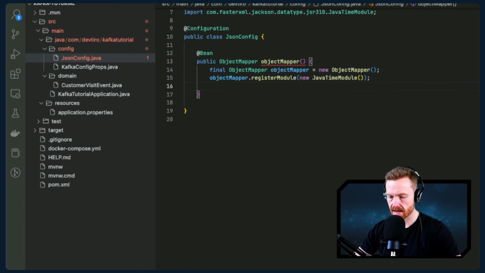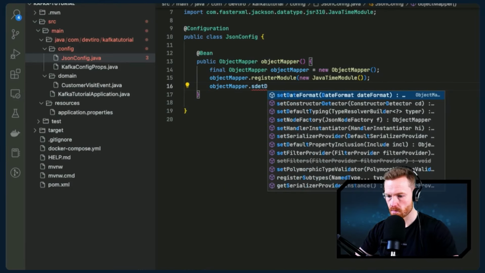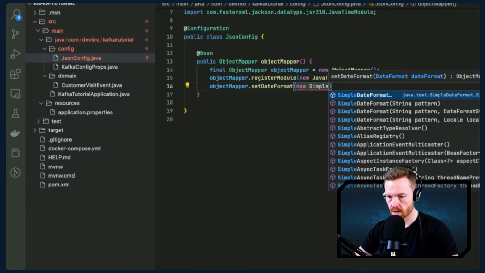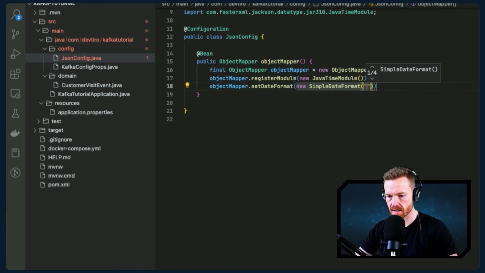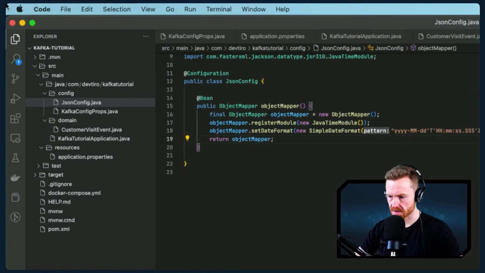So let's tell it how to format it, and we can do that with objectMapper.setDateFormat, and then we need to do the format that we want, which we can represent with a new SimpleDateFormat. And then we can use the standard string for this, and we're going to use the ISO version, so it looks a little bit like that. That looks right to me. And that's telling us how to configure it. And of course, we just need to return our ObjectMapper at the end. There we go. So that ObjectMapper is now available to us in the Spring context.